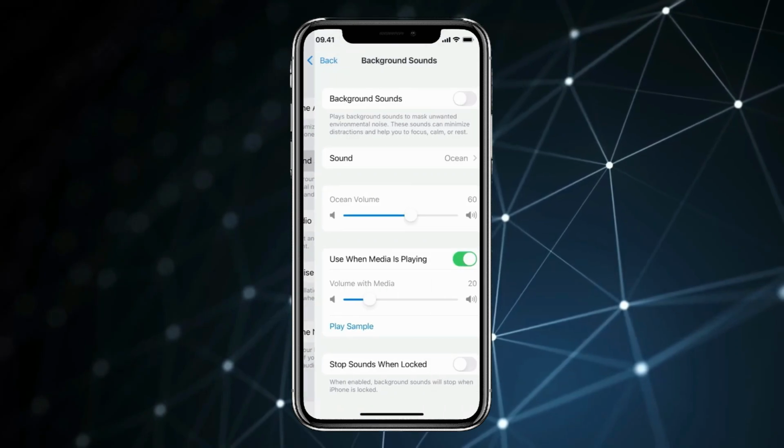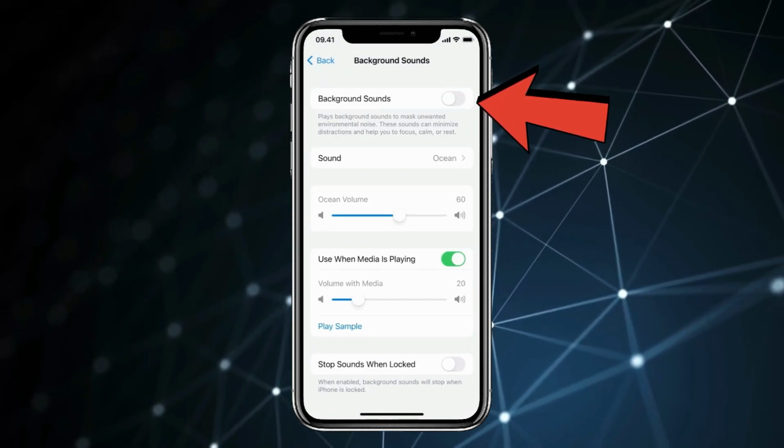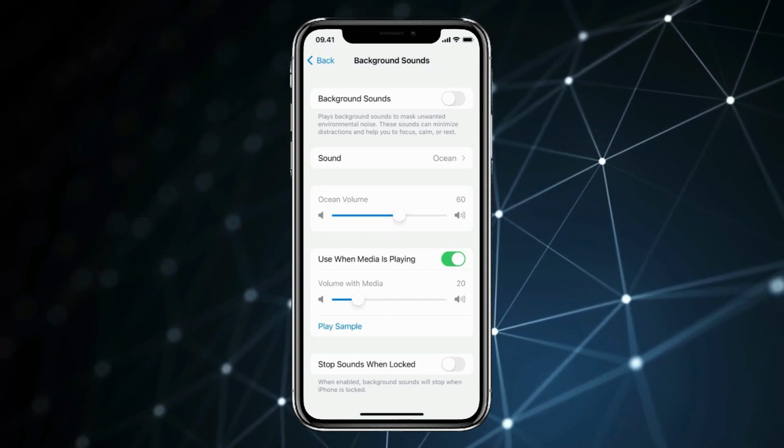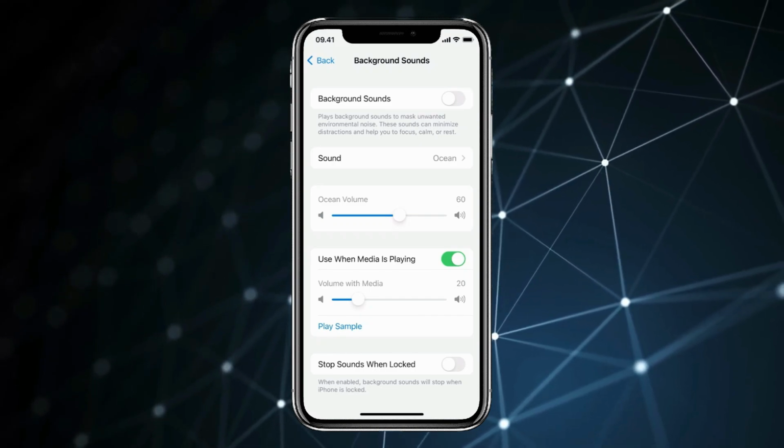You have to open it. Now if this toggle is turned on, then you have to turn it off, and after doing this your background noise will turn off. So this is how you can turn off background noise on iPhone.